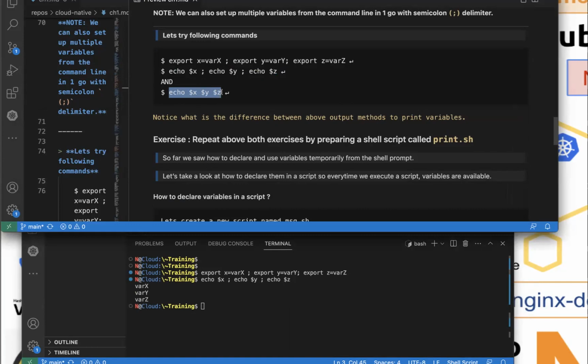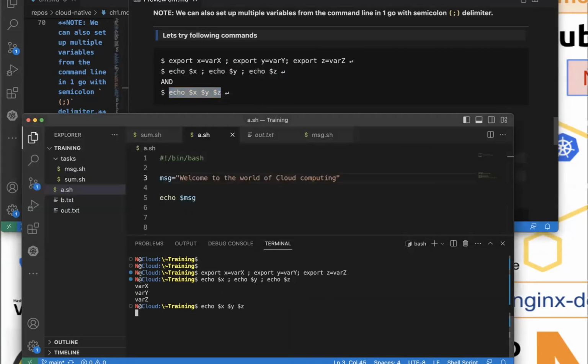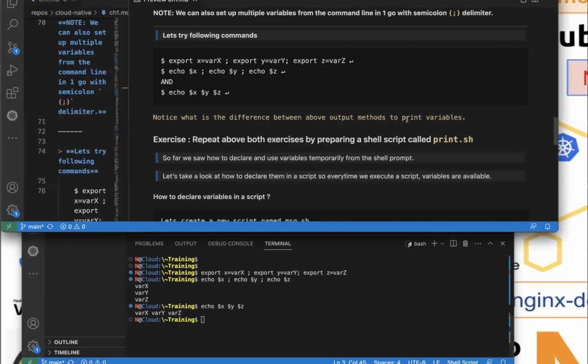And there are two ways. While printing, you can either use a semicolon or not. If you don't use a semicolon, it will print the values on the same line. So I would like you all to follow this example we have just presented on screen and try to see the difference when we use the echo command.